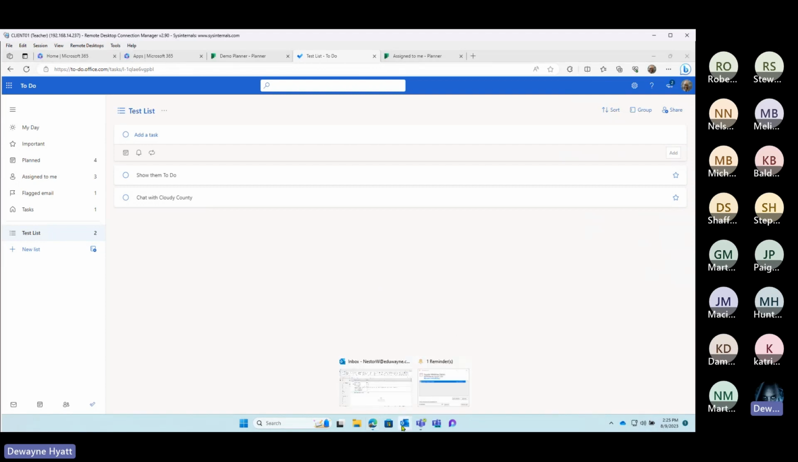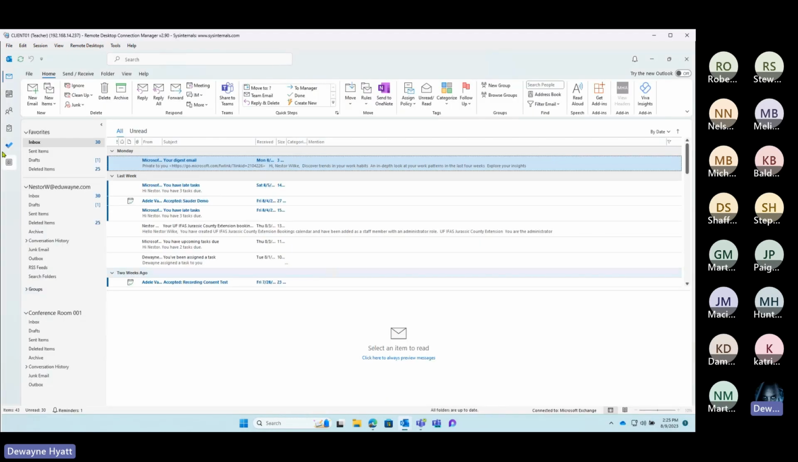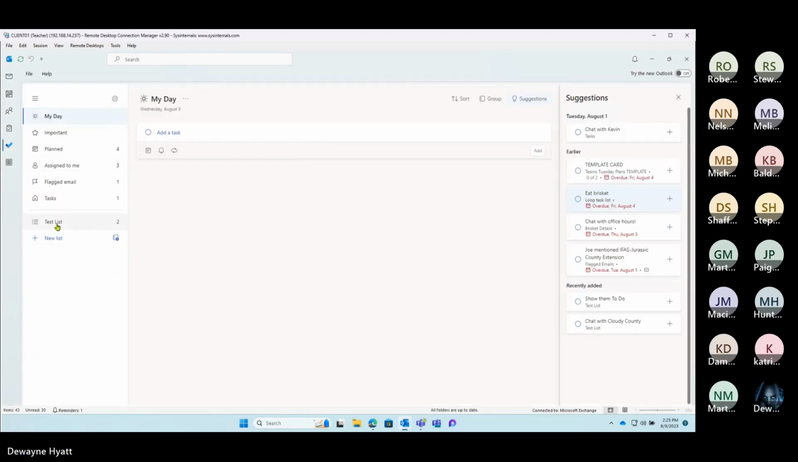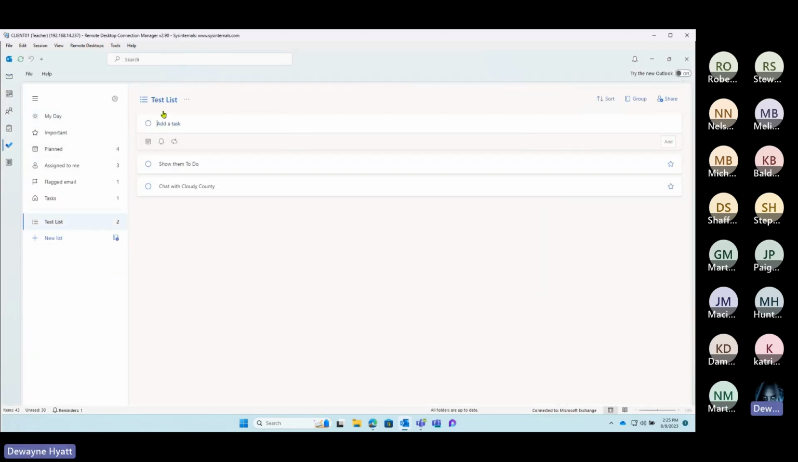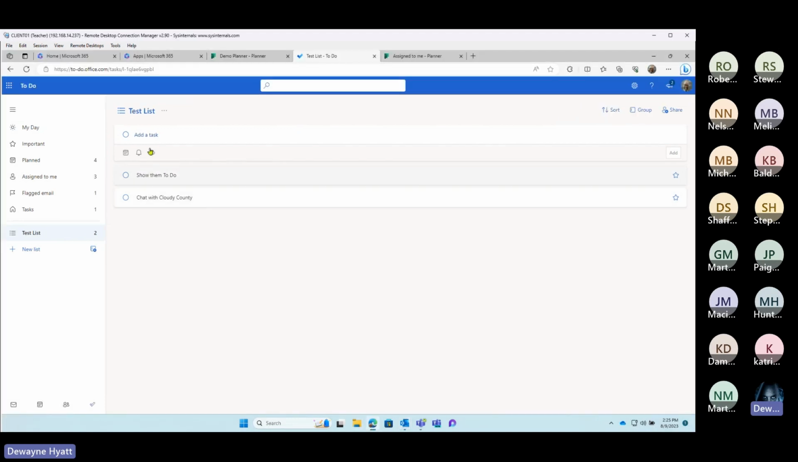So let's take a peek and see if it's in Outlook already, because it should be. Yep. So this is the Outlook version, and I was just in the web version. So you can see the sync is pretty much instantaneous. It's super fast, which I like a lot.